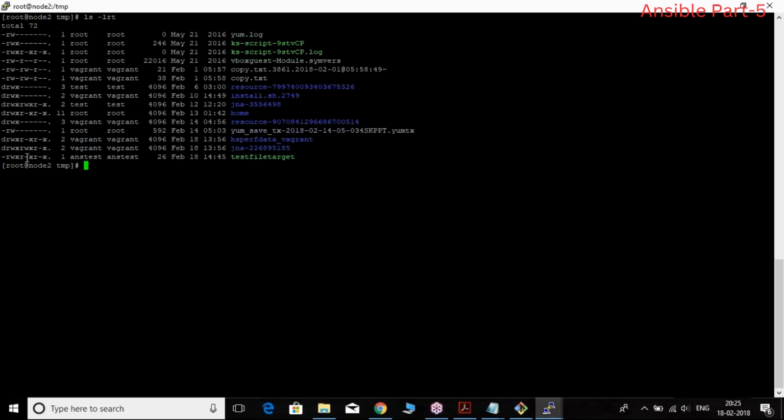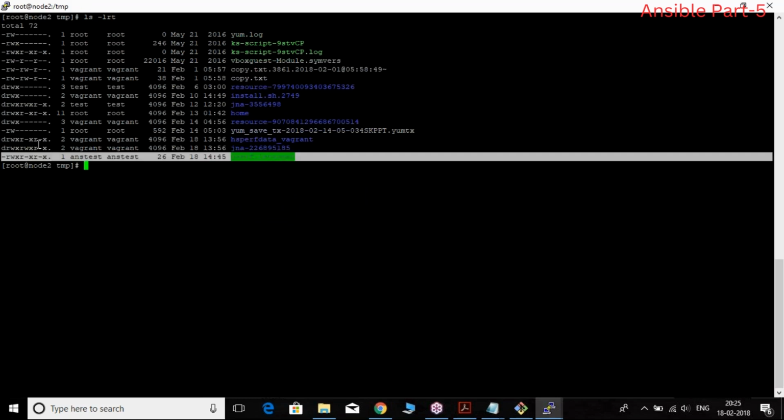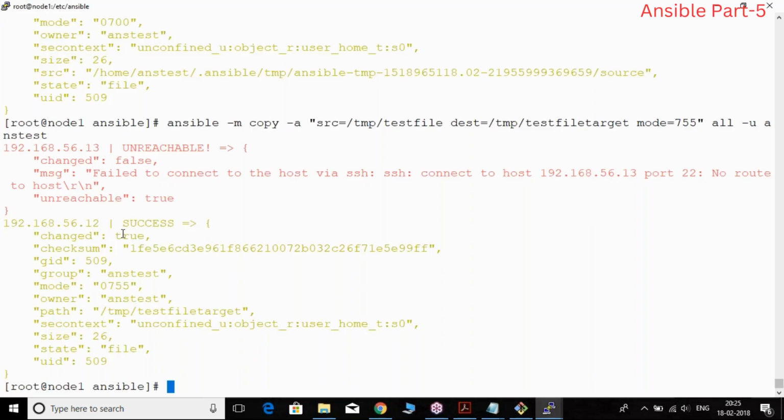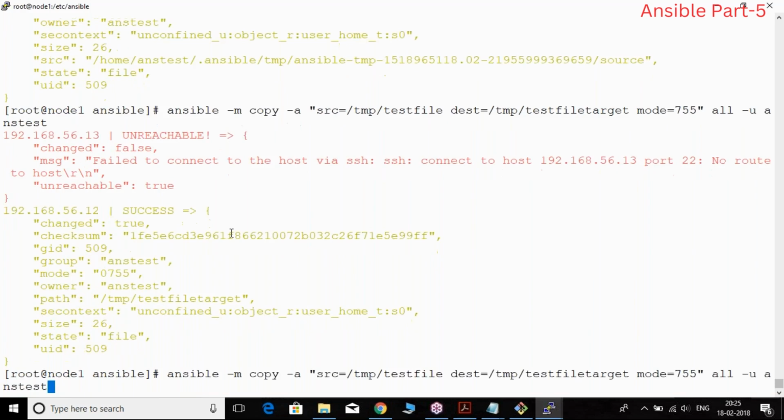See what permissions you got? Previously what you had? Previously you had only 700. Now you got 755 permissions because it is executed and changed. Before overwriting, I want to have a backup. So how can I get a backup? Just go through the Ansible doc for copy. It will tell you how to take a backup.